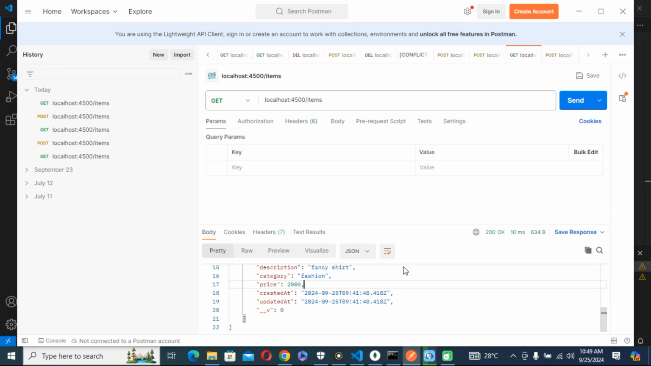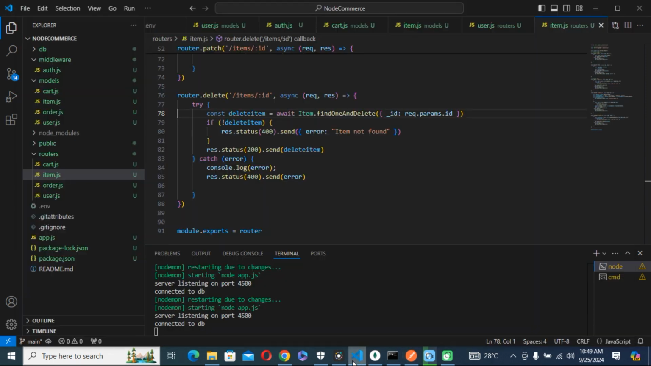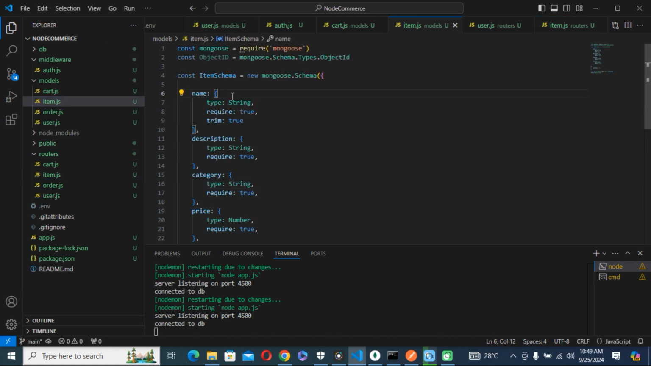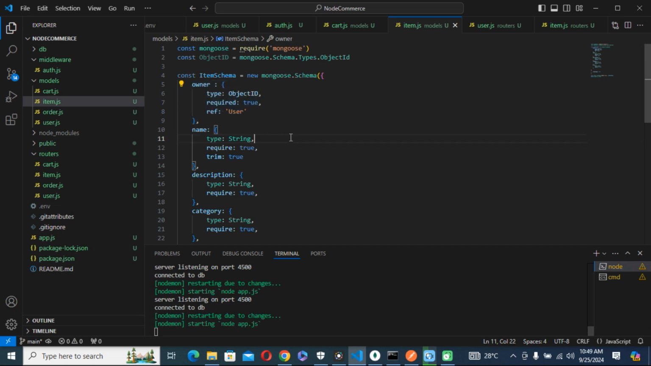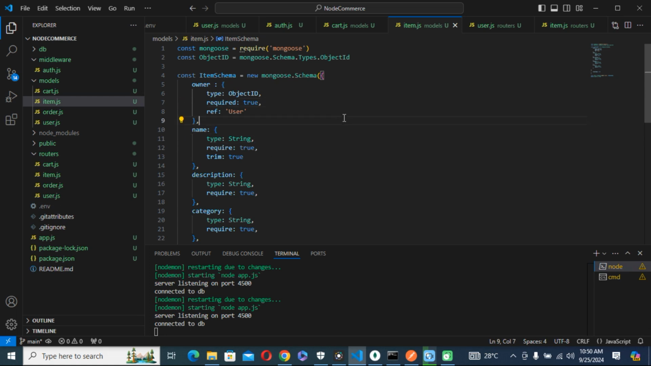For us to now include the user, as we removed it the other time, we can return the user back. Now the owner, which means there will be a need for user to log in before an item can be posted.